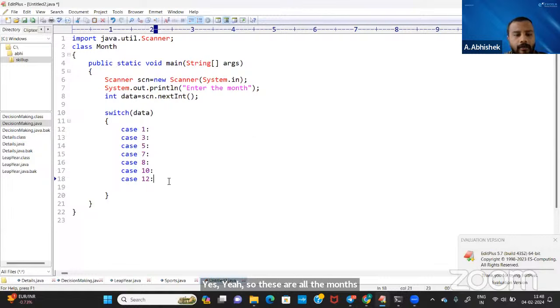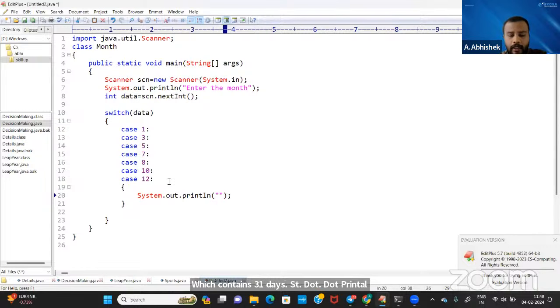which contain 31 days. System.out.println. We can display here 31 days. Now after this, what do we have to do? We have to use break.